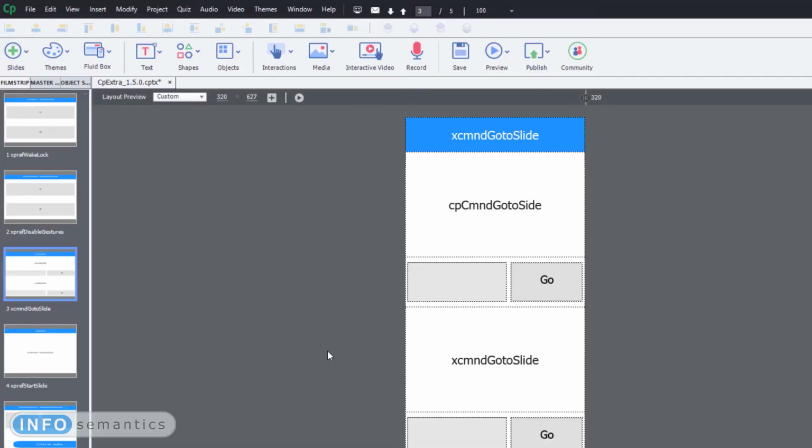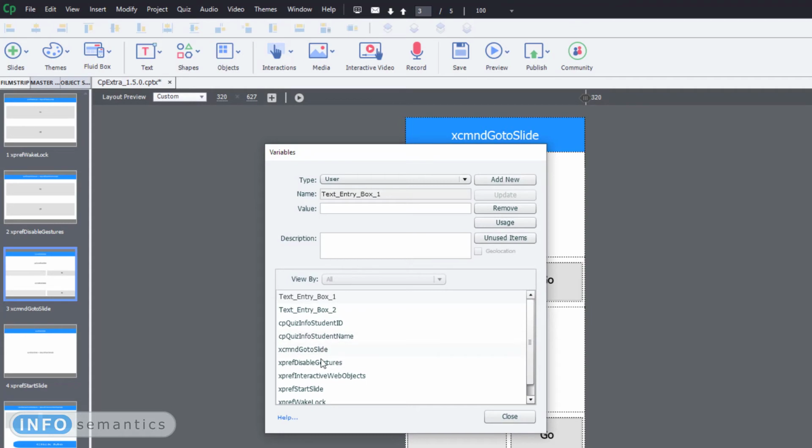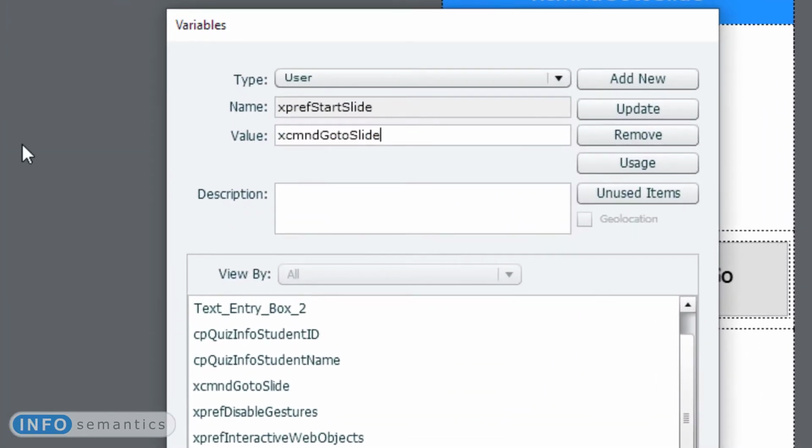However, we often find that we jump from slide to slide that we want to test. So if later we wanted to go back and test this xcmndGotoSlide, rather than going and copying this slide number, going back to project variables, and then sliding down until we find xprefStartSlide and paste in that slide variable, we would like to be able to do this in a little bit of a less labor intensive way. So another way you can use xprefStartSlide is you can assign it an @syntax query.